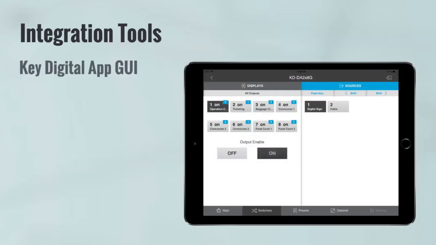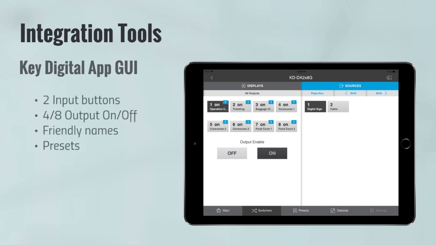Let's take a look at another fantastic integration tool with the KD-2x4 2x8G, and in fact all Key Digital IP controllable devices. They are all app ready, so you can connect your KD-DA2x4 2x8G to your network, open up the free Key Digital app, scan the network, and it will detect the product, giving you a pre-built GUI. The GUI displays friendly names that are input using the Key Digital Management Software Professional.